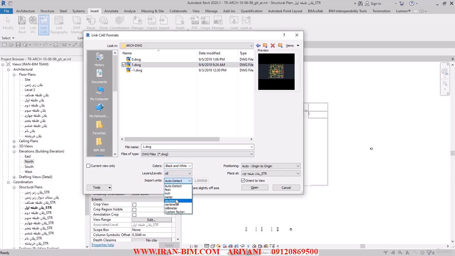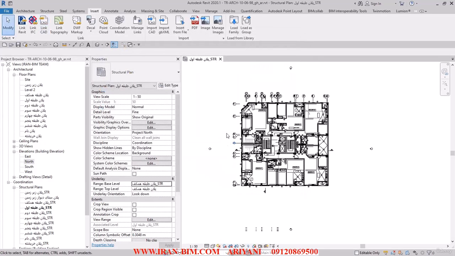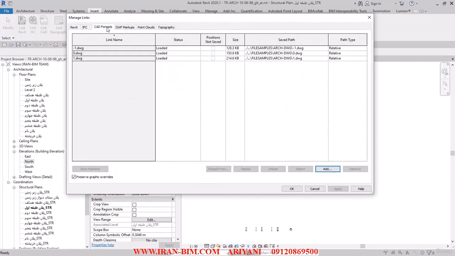The color is black and white, and the unit is meter. So the positioning and the place are okay, and then I hit open. And it's loaded up like this. Then I go to the manage link section. So we've loaded these up like this in the file.